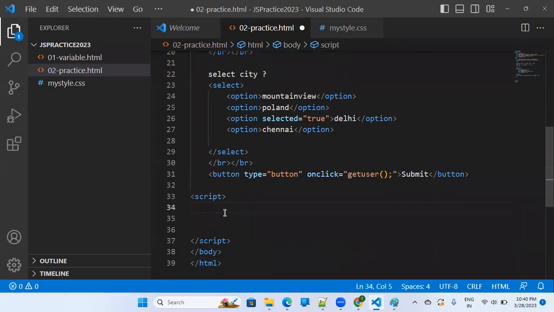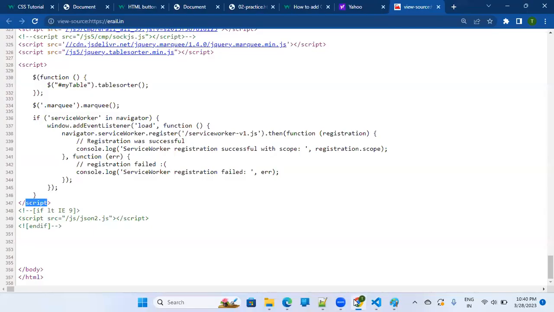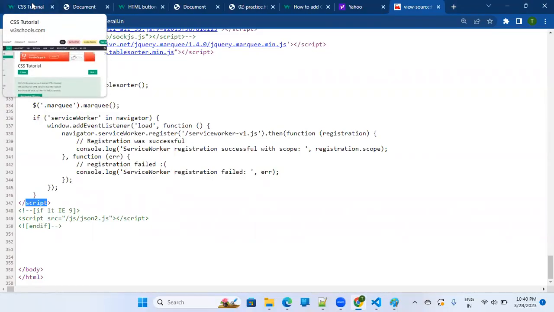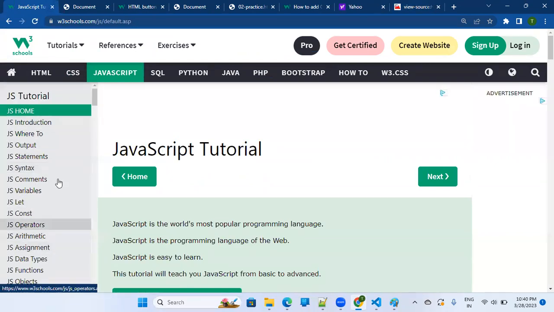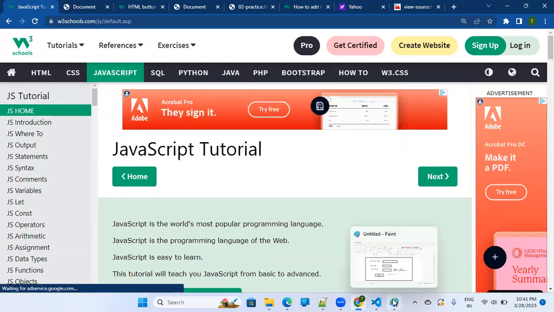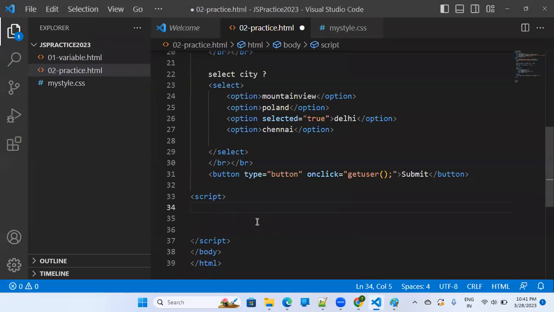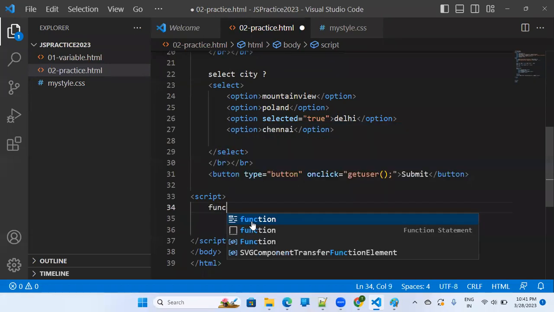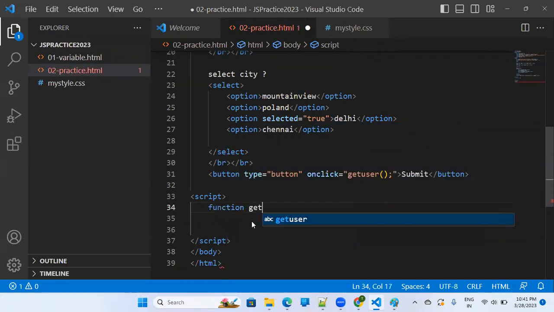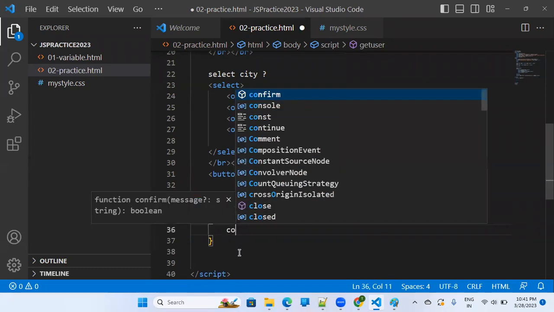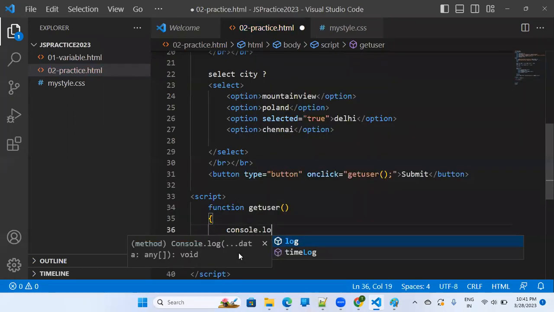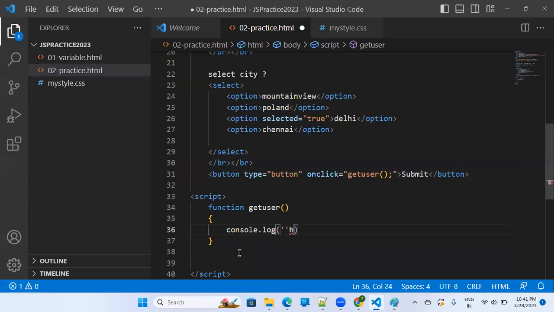Don't get upset if you're not able to understand this, don't worry, because once you learn JavaScript, and we are going to learn it in the coming days, chapter by chapter, it will be very easy for you. And if you have done some programming earlier, you can understand we are calling this function. So what we can write is function, same name, getUser brackets, and here we want to do something. As of now, just to check whether I'm able to call this function or not, I'll write console.log. Console.log is like printing, right? So here I'm saying, hi.